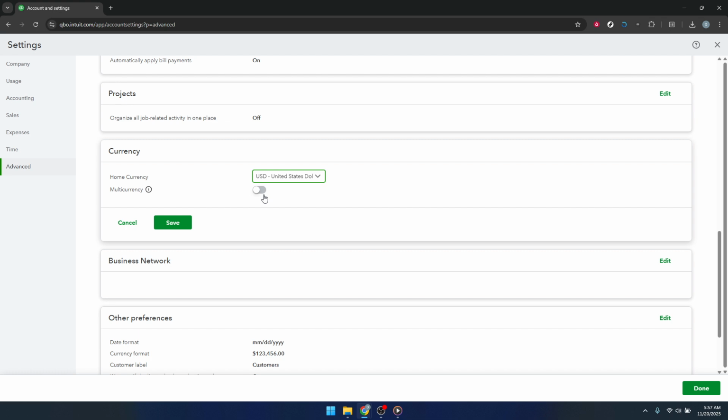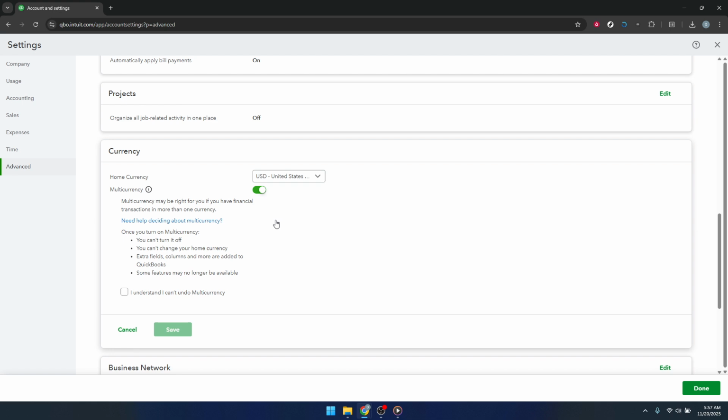Next, you'll see an option to turn on multi-currency. There will be a switch you can toggle. Slide or click that multi-currency switch to the on position. This tells QuickBooks that you want to start tracking transactions in different currencies.